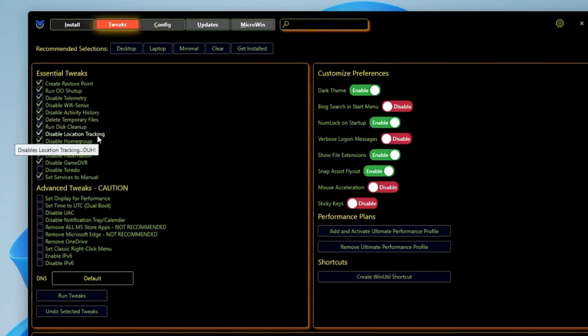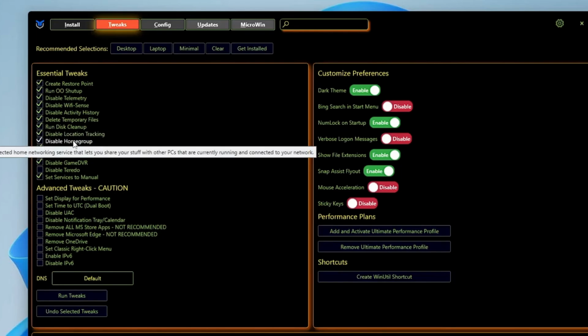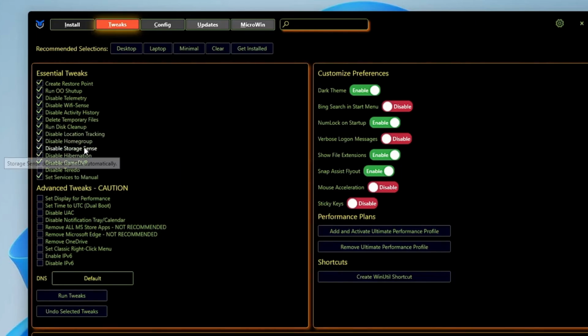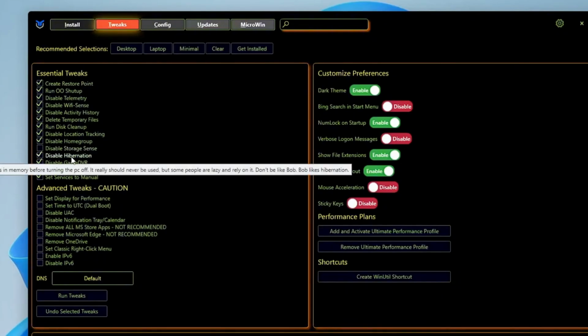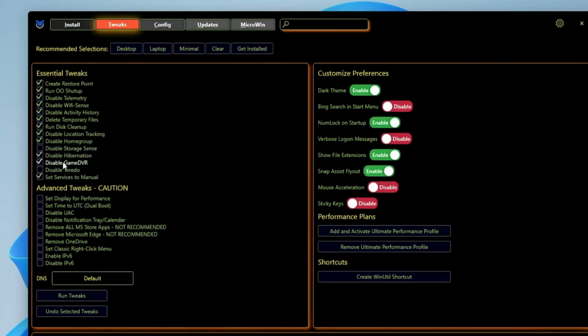Disable location tracking, you have to keep this checked. Disable HomeGroup, you have to keep this checked. Disable Storage Sense, you have to keep this checked, so you can just uncheck this option. Disable hibernation, if you want to disable it then you can disable it. Disable GameDVR is really recommended. If you want to enjoy gaming then disable it. And then you can just keep the other options checked.